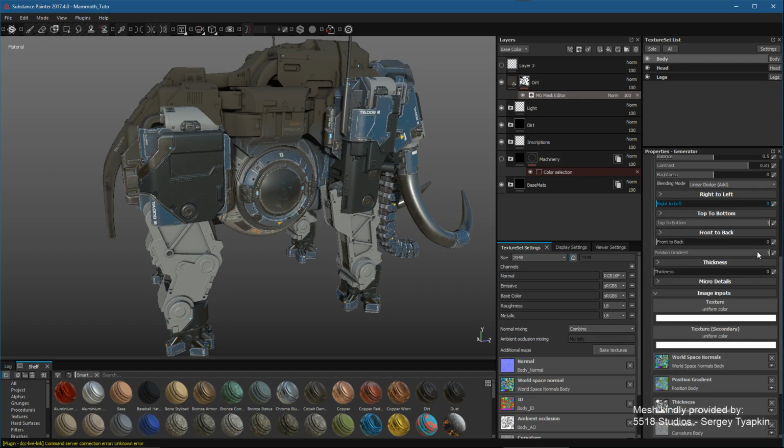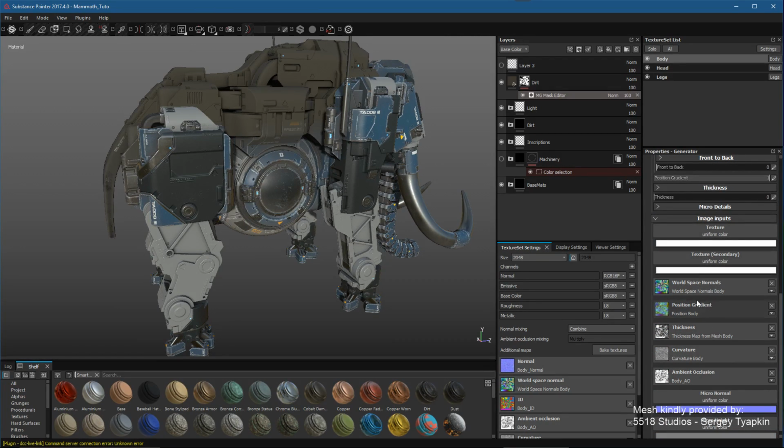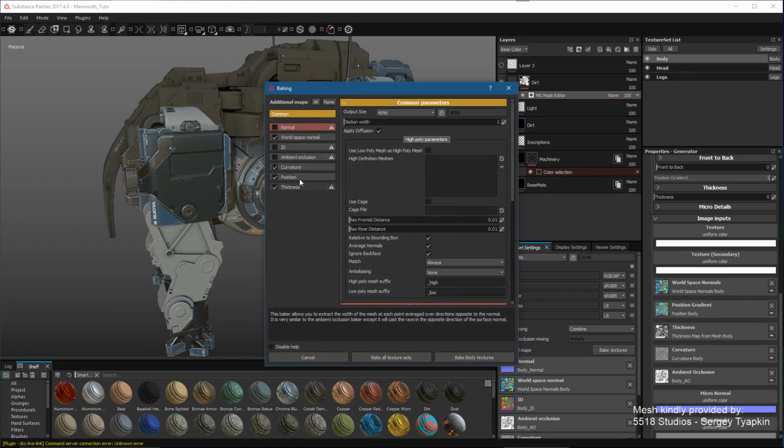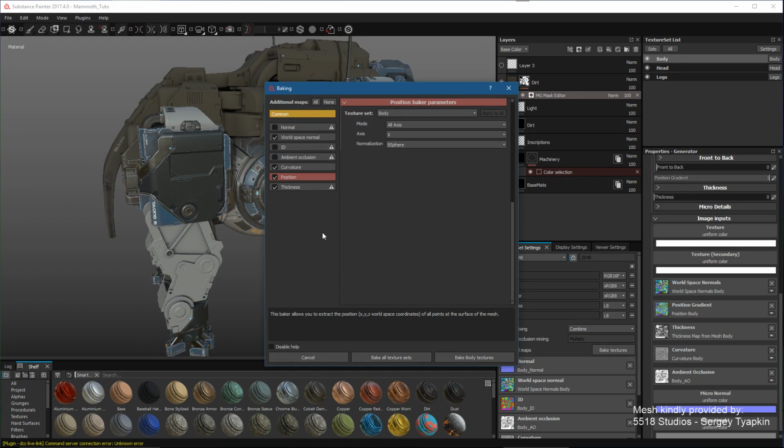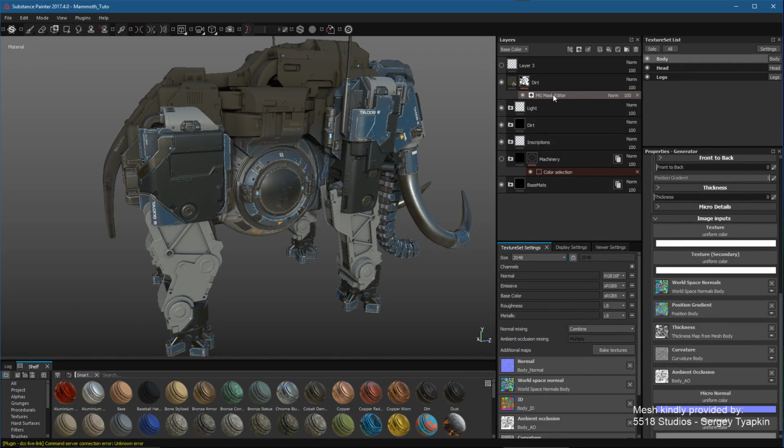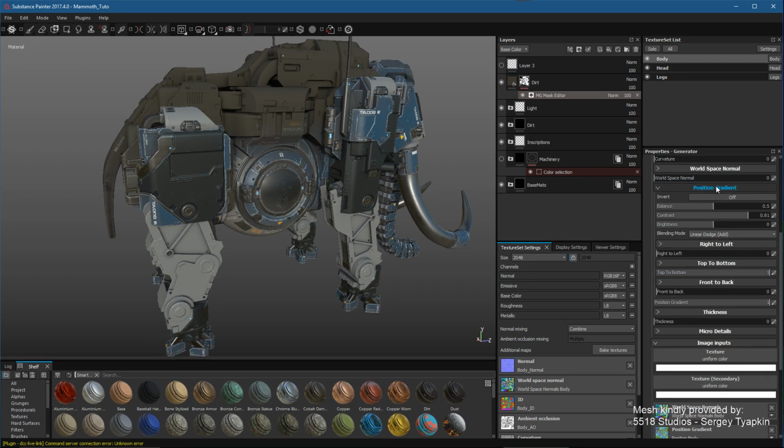In case you haven't seen this before, what's really driving this is our position gradient. This is just a position map that was baked. If you hit our bake textures, you can see that we're able to bake a position map, and its mode was set to all axis here. So it's basically an RGB image that represents the X, Y, and Z position data for this map. We can use that information in the mask editor, in the position gradient options, and we can break this off into different directions, being right to left, top to bottom, front to back, and so on.